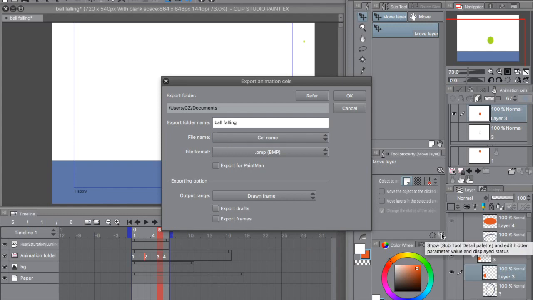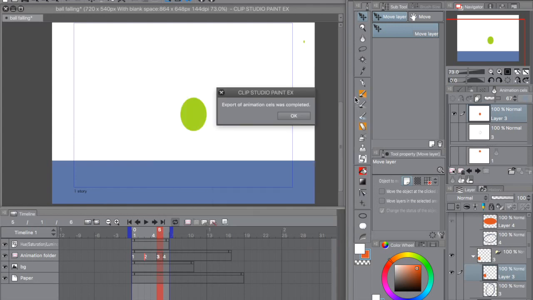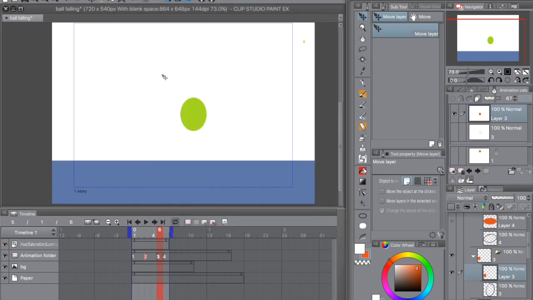The only downside to it really is that it's not all going to be together. So the image sequence would export just one picture with the ball and the background and the paper, but the animation cell export would probably just do the animation cells. It wouldn't even do the background layer unless I did that separately.